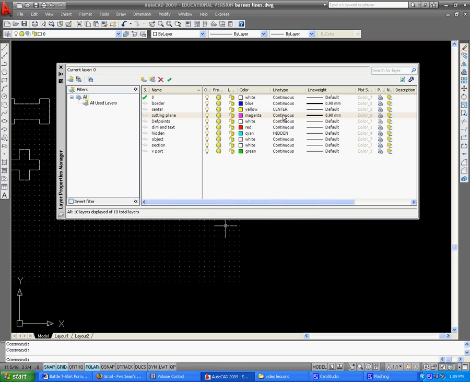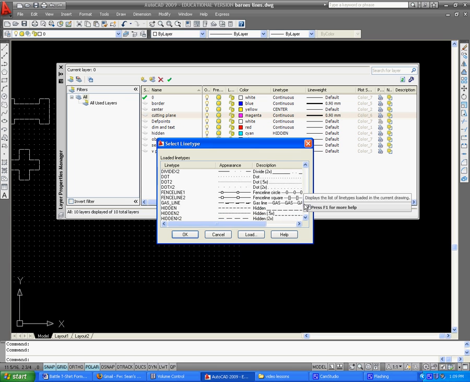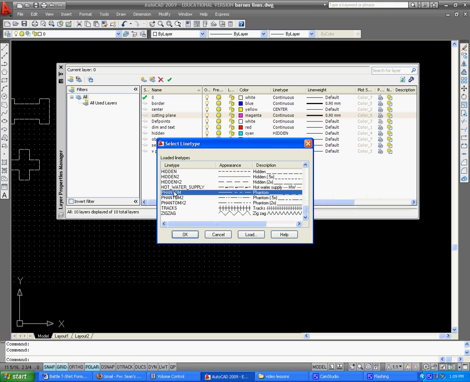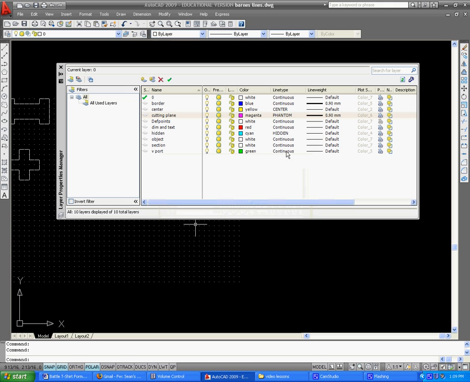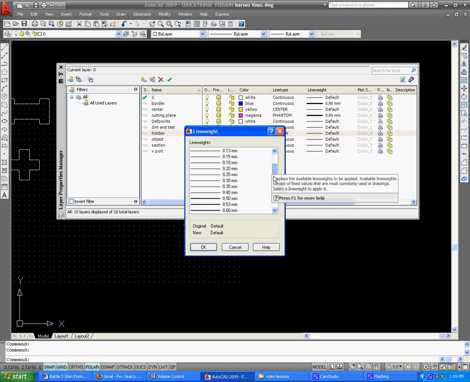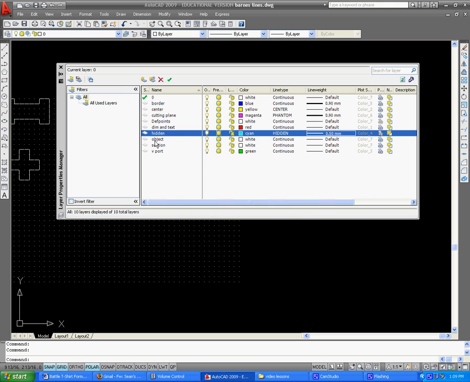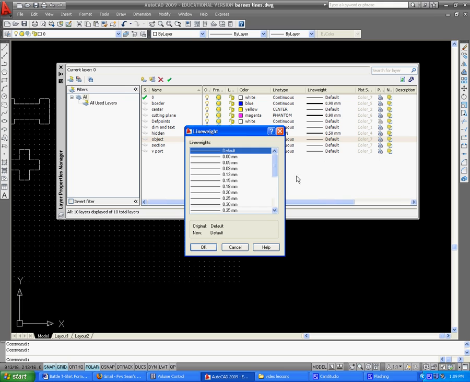And while we're there, that is actually a double dash line. It's called a phantom line, which will be right here. So its line style has to be phantom. Dimension and text, we leave very skinny. Hidden lines, we bump that up to a 0.5. Object lines, a 7.